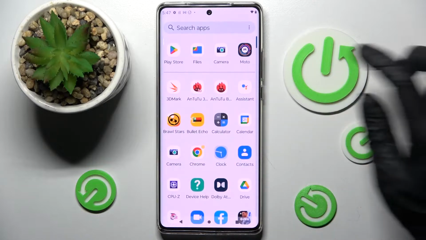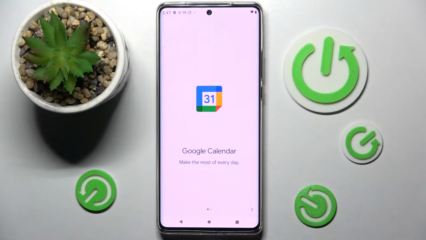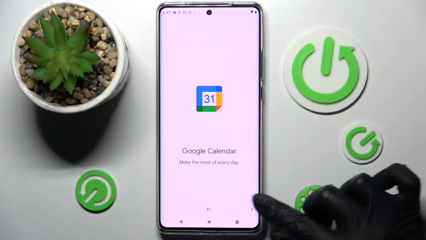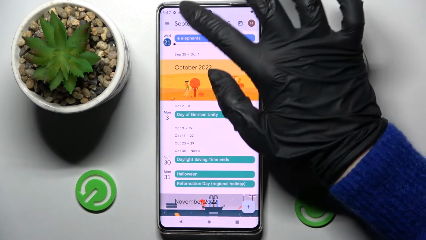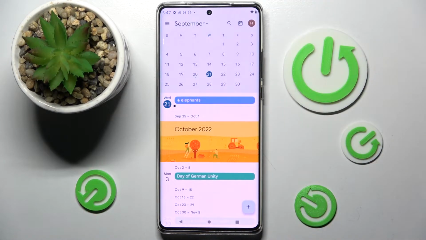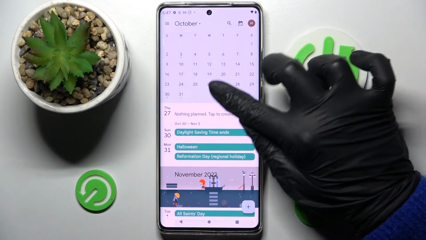First of all, you need to open the Calendar app. If you never opened it before, you need to choose this icon at the bottom right corner of it and then choose Got It. Now click on the month above. Over here you need to pick a date by clicking on the chosen one. I will go with this one.